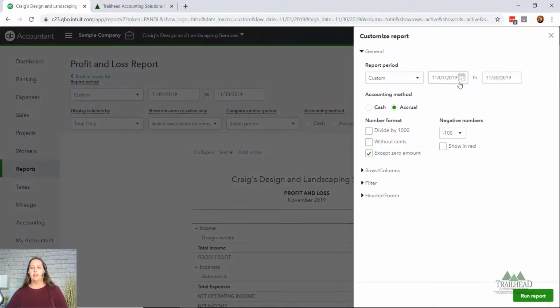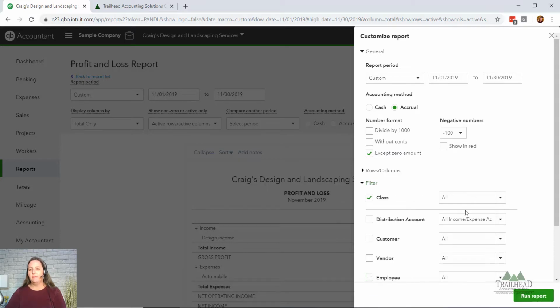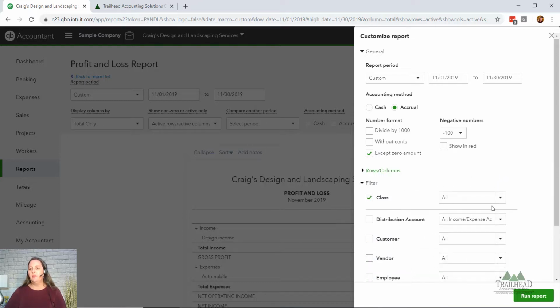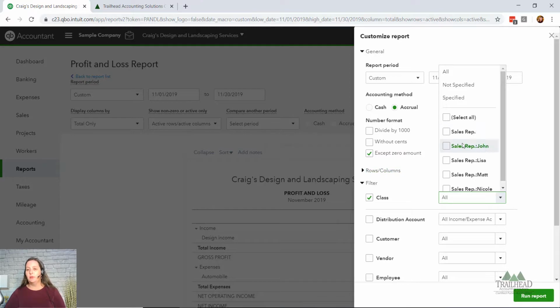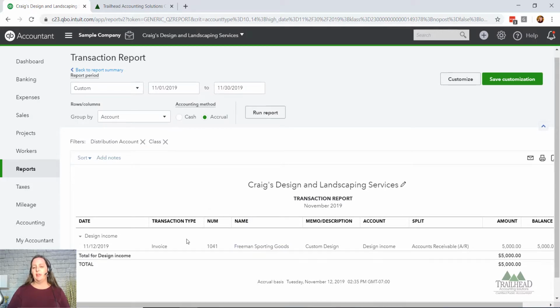And we're going to hit customize. And under here, we can tell it to filter. So we can filter by the class tracking. And so you can have a couple options. If you want to filter it, you can tell it, hey, we only want to pull up any sales reps for John. So if we run here, you can see we've got the $5,000. If we click on the amount, it'll drill down and you can get a whole listing of all of the invoices that were attached to John for the month.